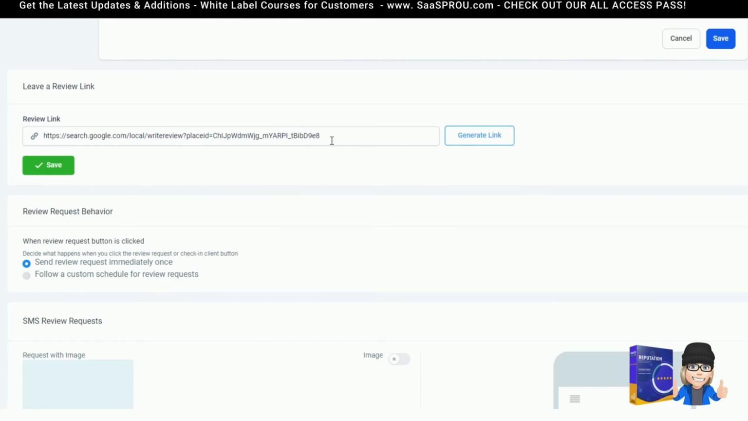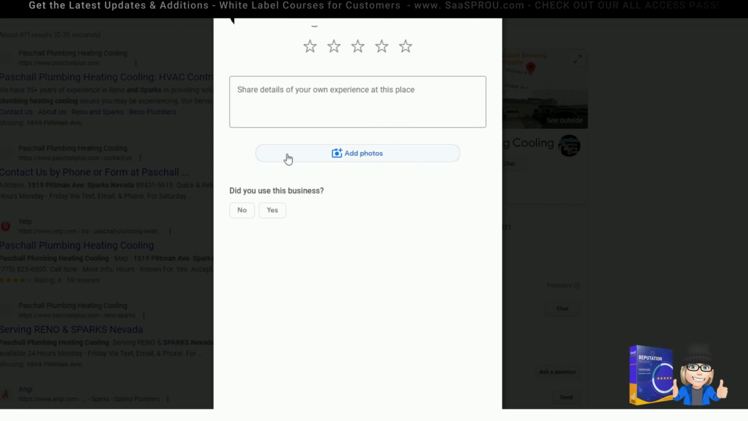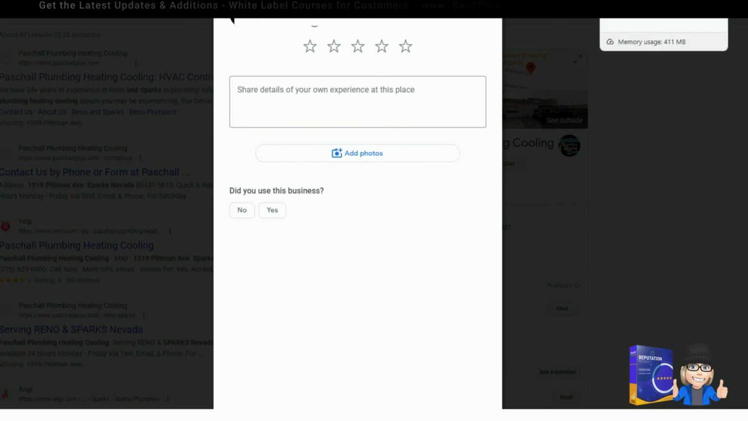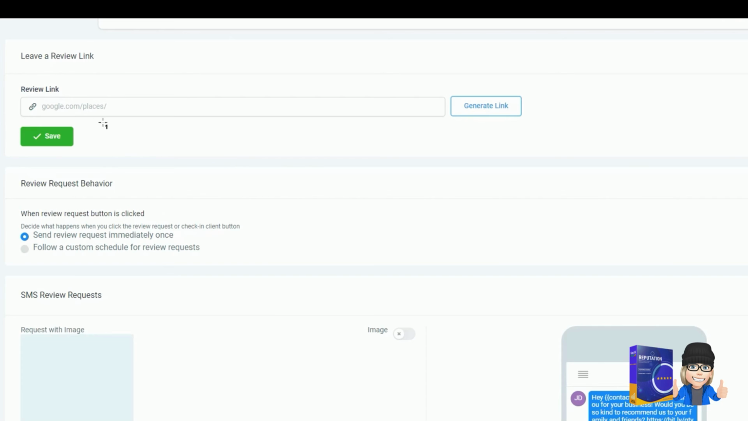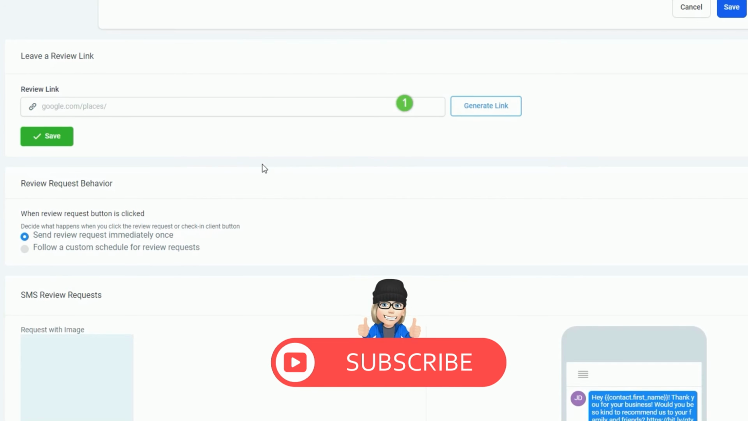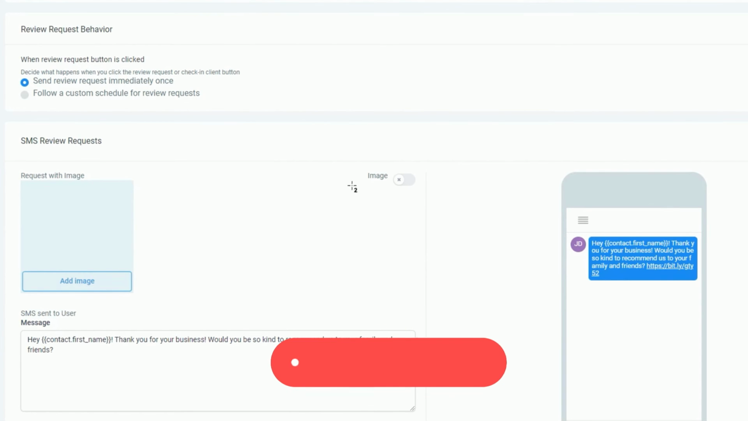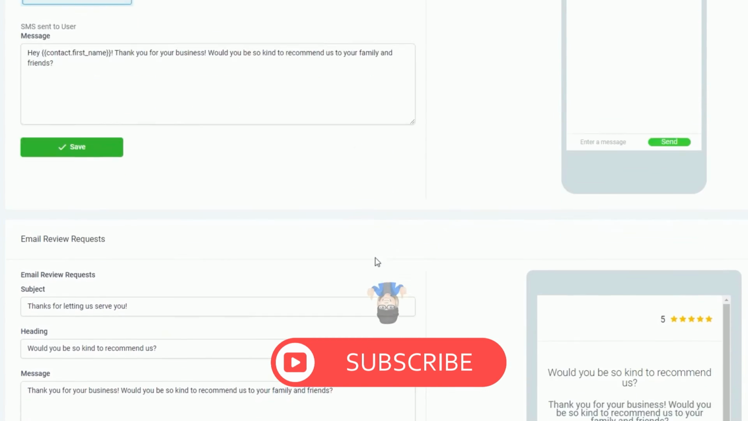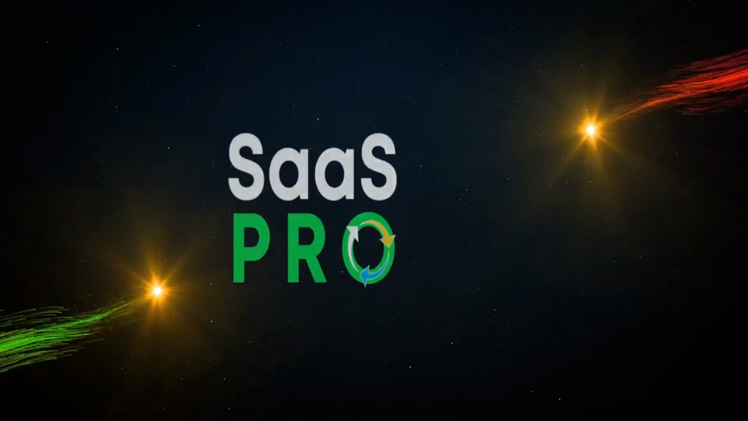If you don't see your link here, hit generate link. The other way is to copy that link and paste it so that way you can see that it is live and working on the Google URL profile that takes them right to the link. What I like about this is that the link that's generated will read on mobile and desktop. So generate this link, set up your SMS, set up your email request, and we are ready to go.